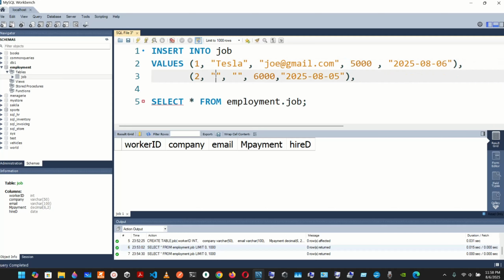This one should be, I don't know, this is Google. So Google, and this is at, let me see, I don't know, Joe at gmail.com. Okay, so let me see.